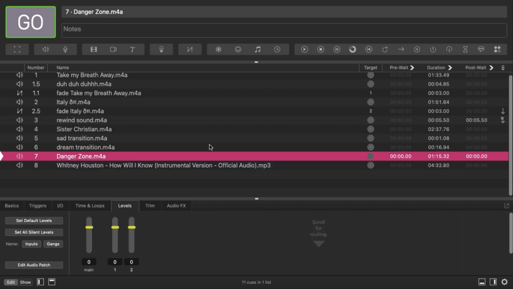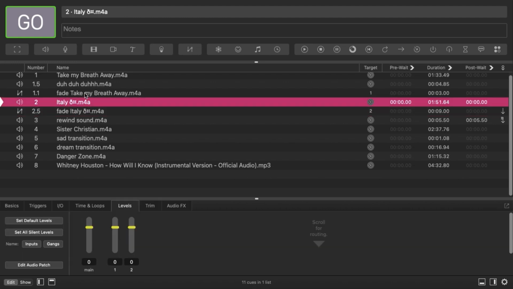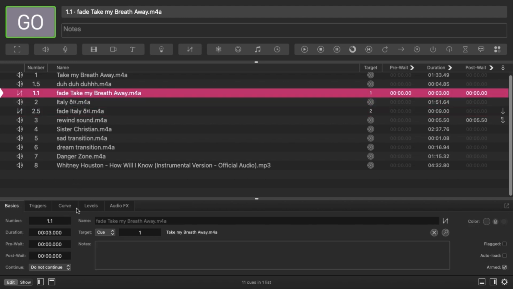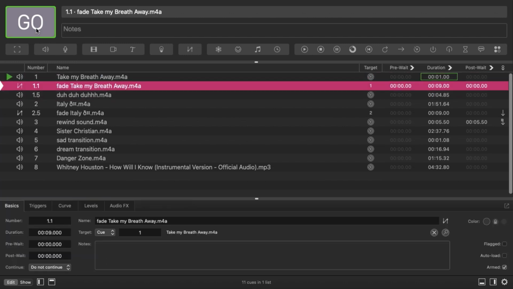There's one last little thing I'm going to show you that I don't use very often, but it is something. So I'm going to come to this fade on Italy, and you can see right here the duration is 3 seconds, and I want the duration to be 9 seconds. This is just going to make the fade go a little longer, but I'm going to do it on this one so that you can actually tell. I'm going to put it at 9 seconds, so instead of my fade being 3 seconds, it's going to be 9 seconds, so my fade's going to take a little bit longer.